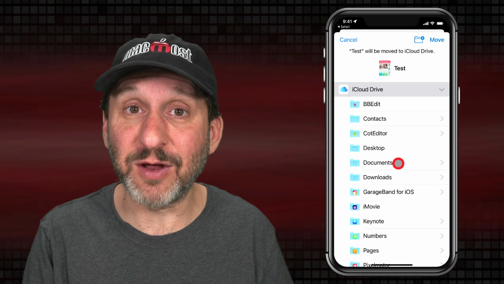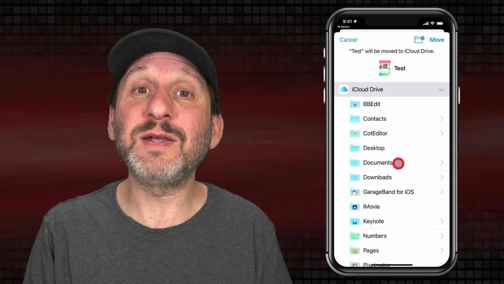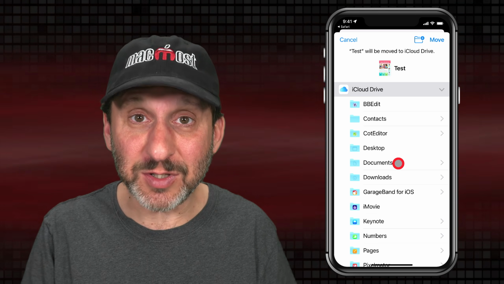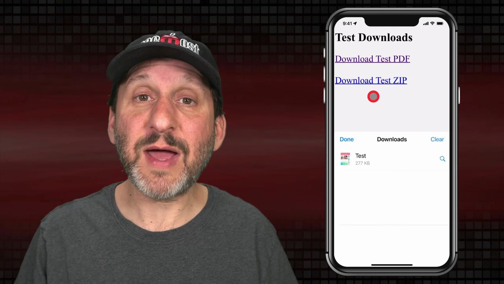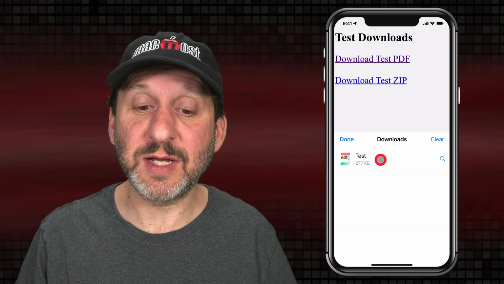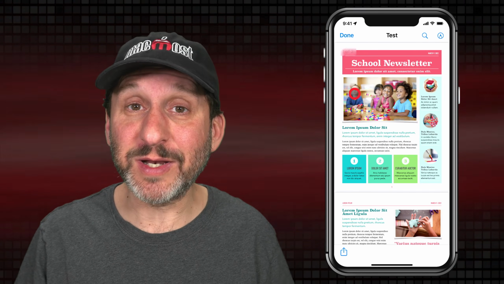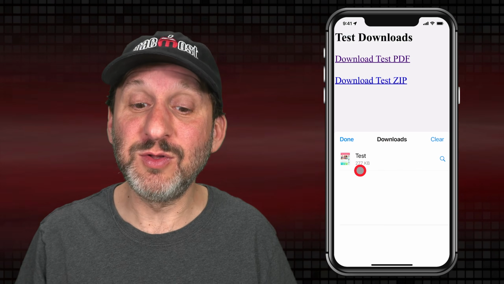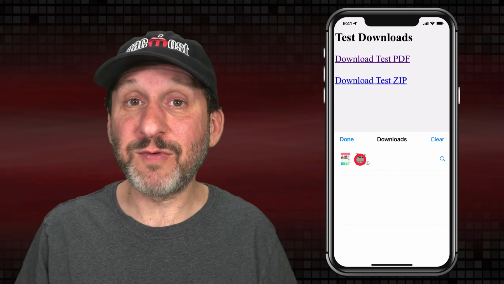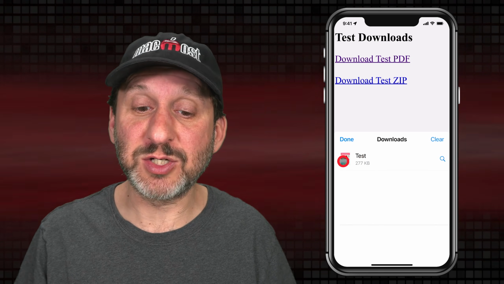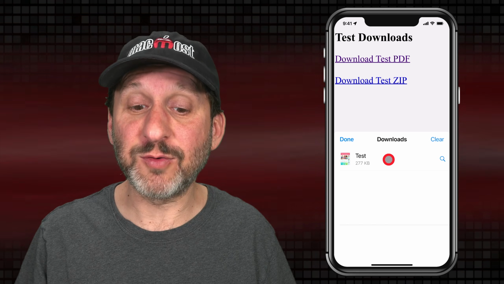I don't need to leave it there in the Downloads folder. In fact, if you want to stay organized, you probably shouldn't leave anything in your Downloads folder. Now back here in Safari we're still looking at the Downloads list again. And I can actually tap right here and it will allow me to view it in Safari. So without going to the Files app I can view some file types like PDFs and images and such right here from the Downloads list.